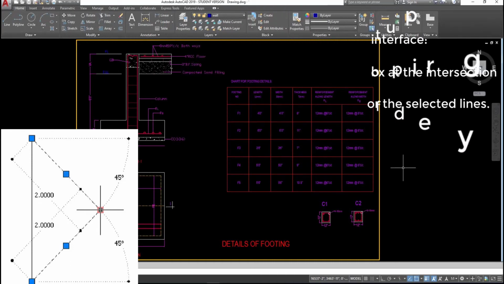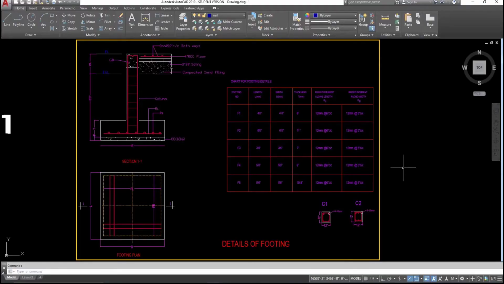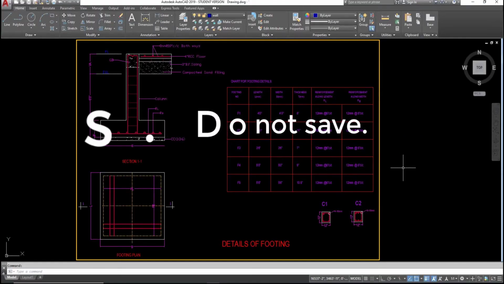Press ESC to remove the line selection. 11. Close all files. Do not save.